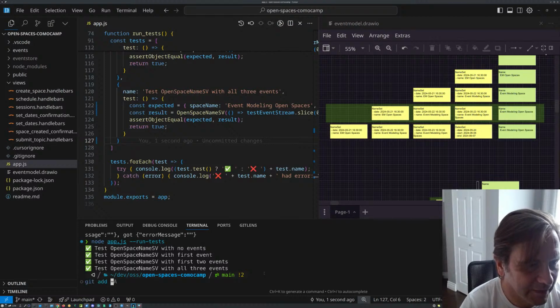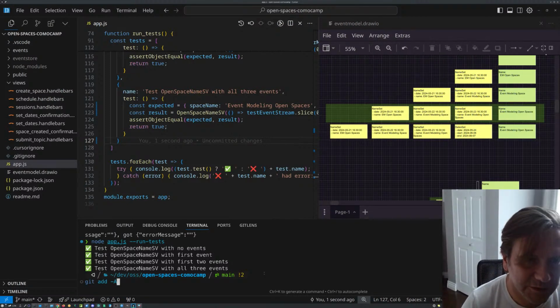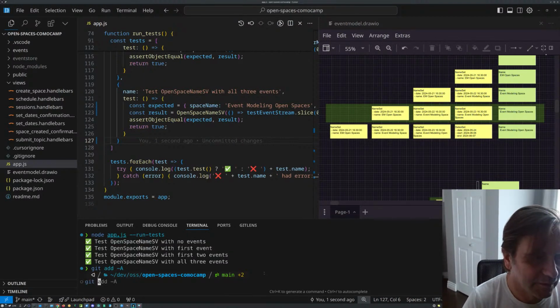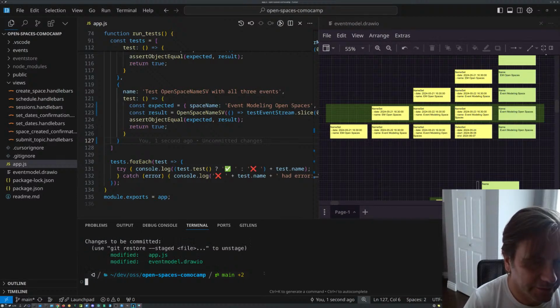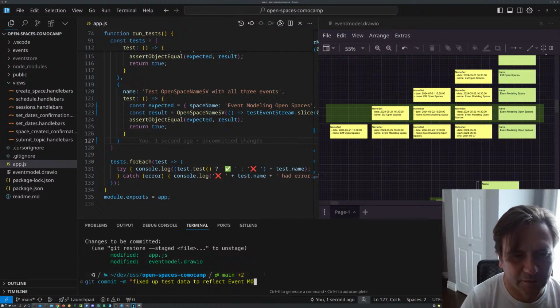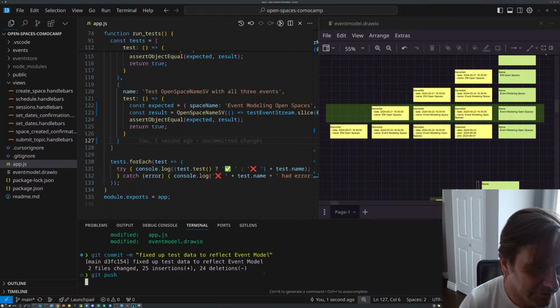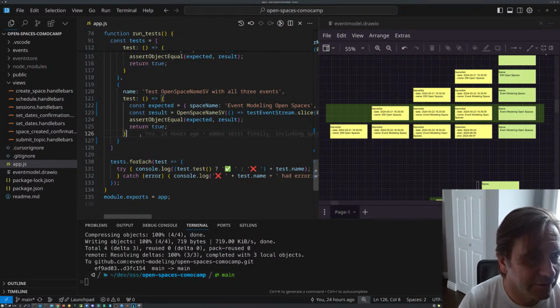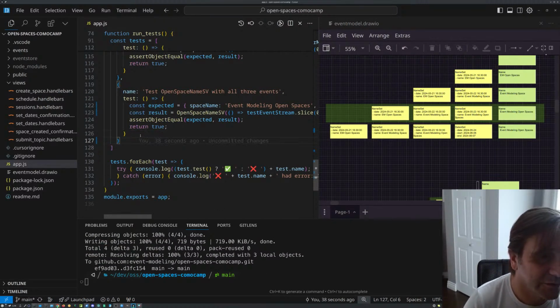Right, so git add a, what do we do? Oh, we just renamed stuff so that the tests are better named. Git commit fixed up test data to reflect event model. Let's make sure that that's done, and then we can continue on with this issue that we're having here.